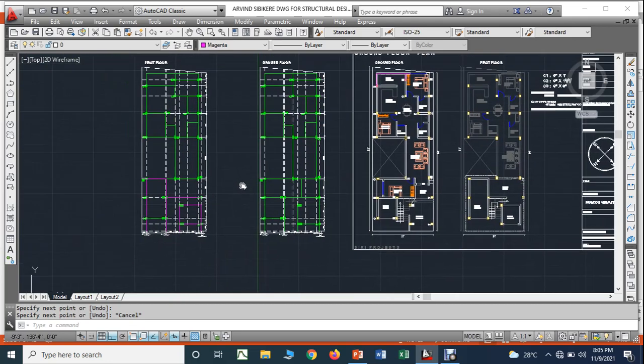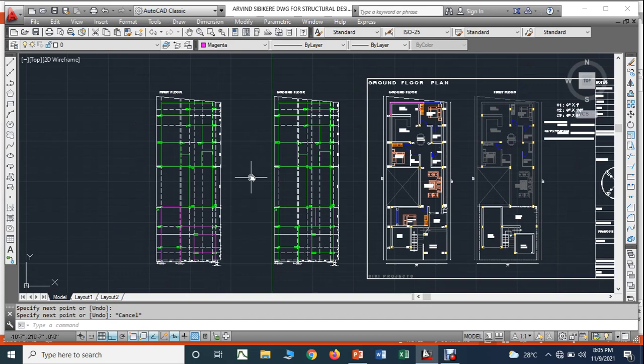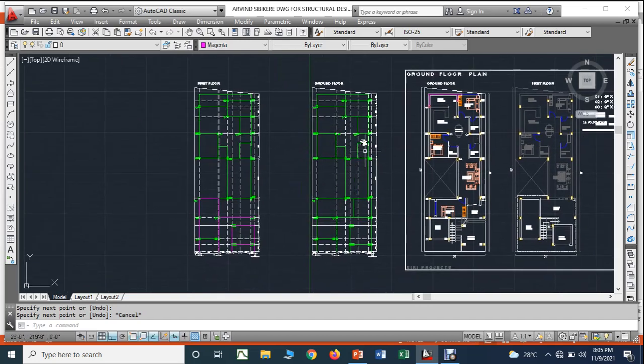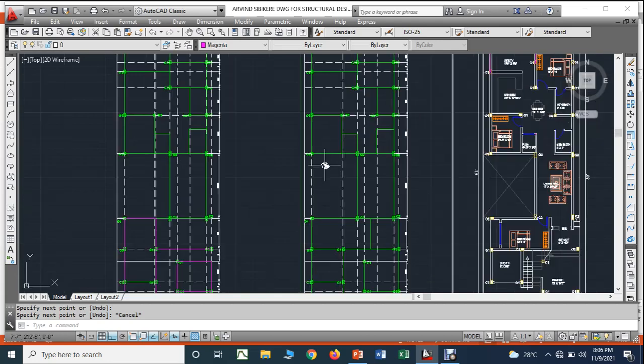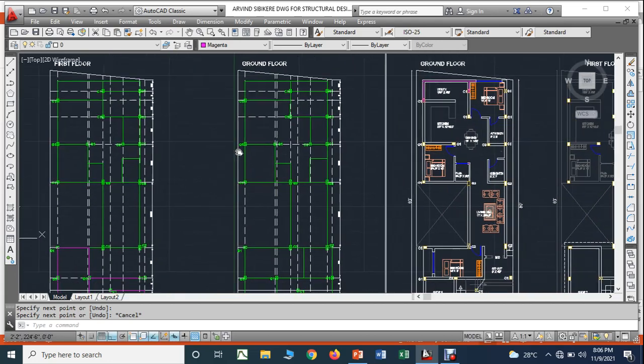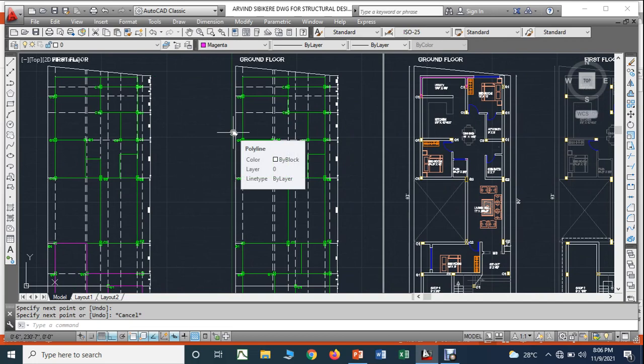Right, so you can see now, students, whatever these two plans I have shown you here, these are called roof beams. To be frank, we have two types of beams. The first type of beam we call the roof beams. Another type of beam we call the plinth beam.